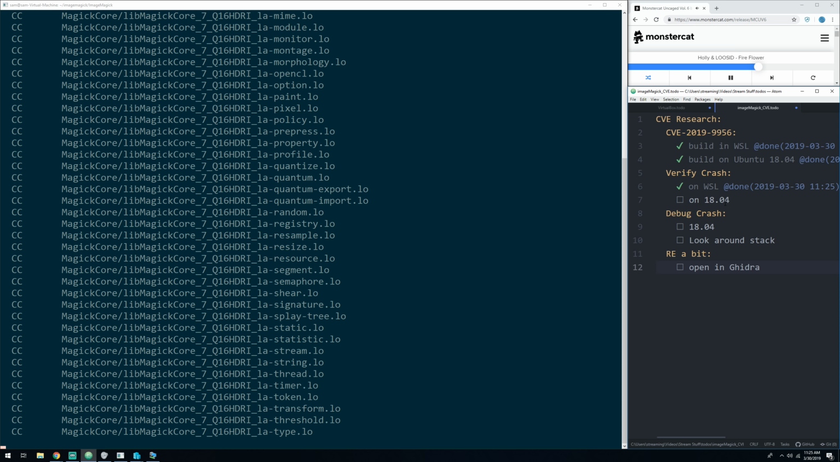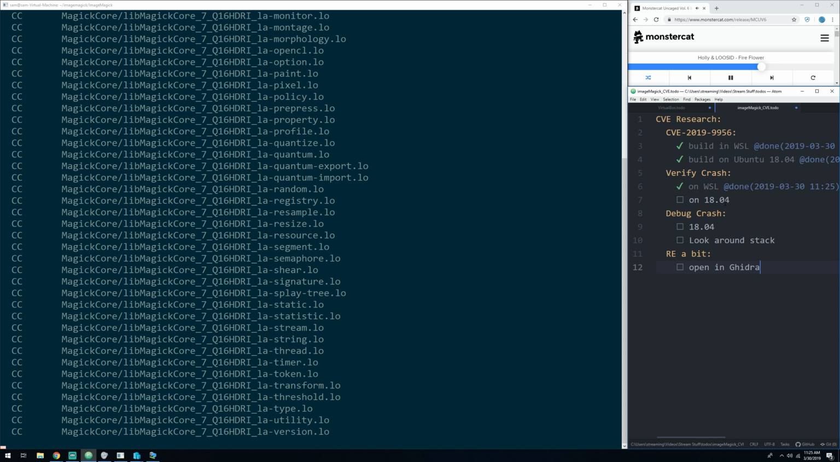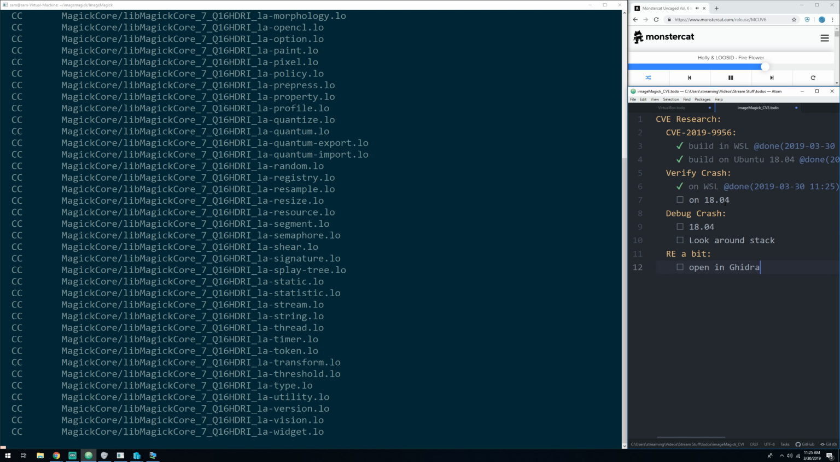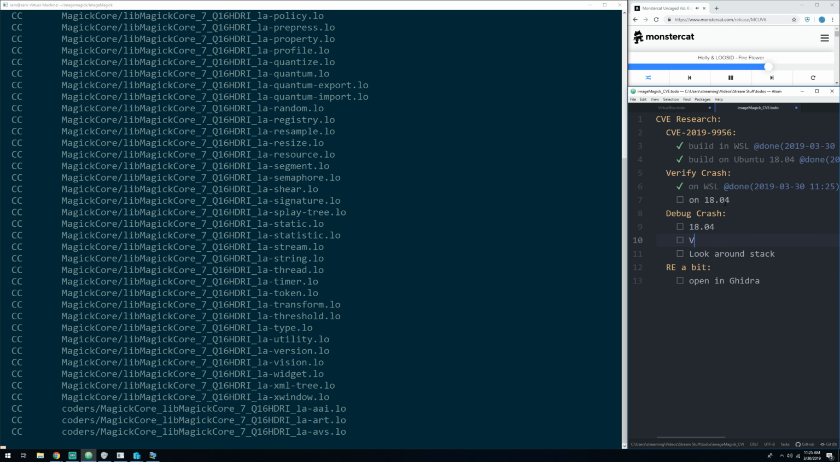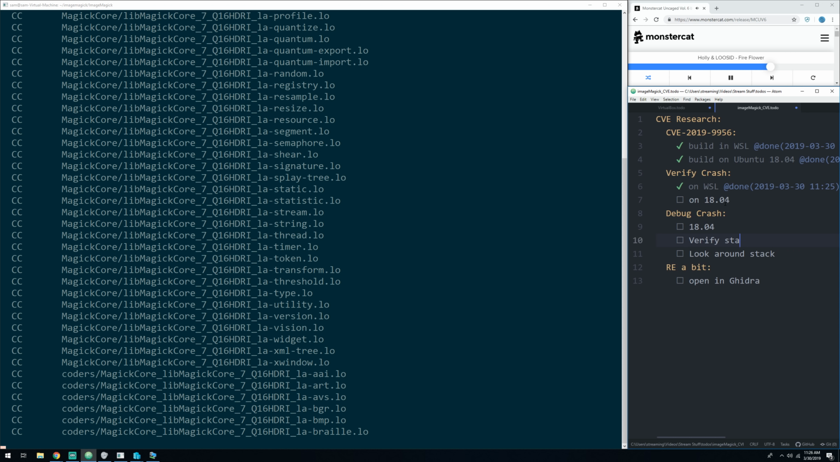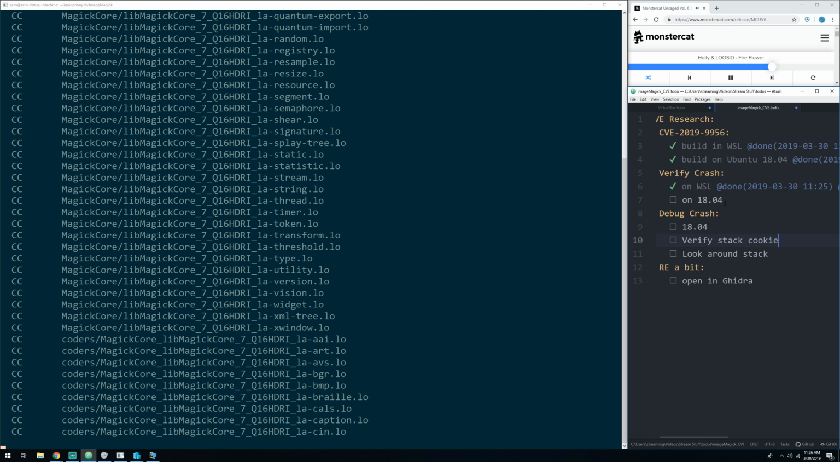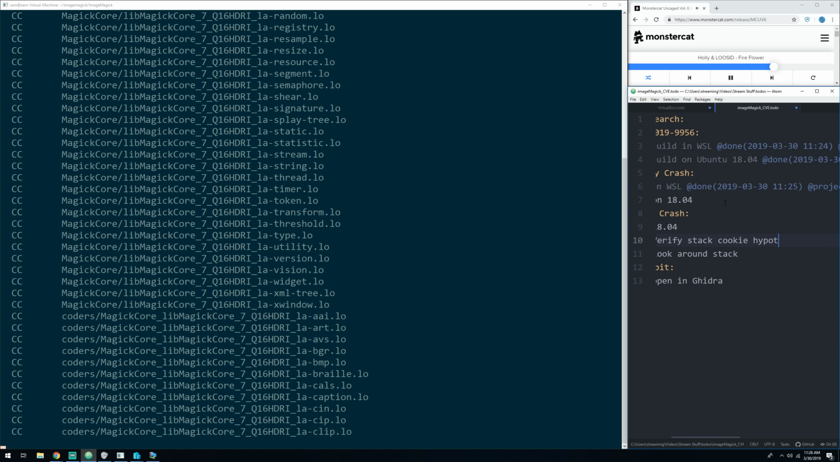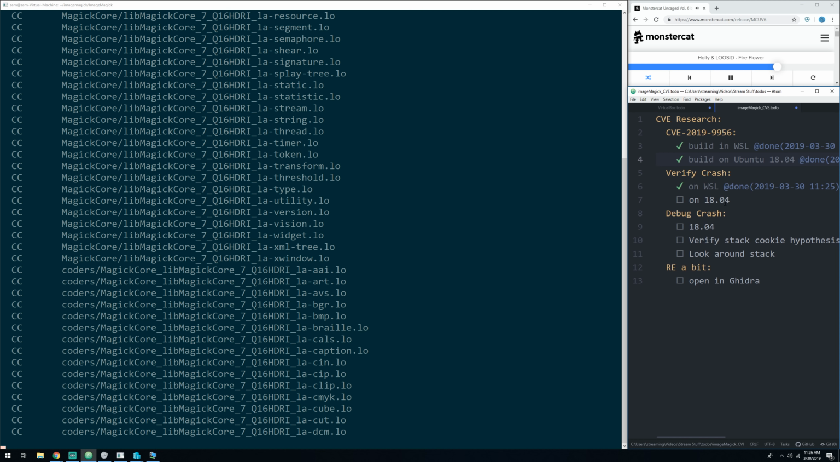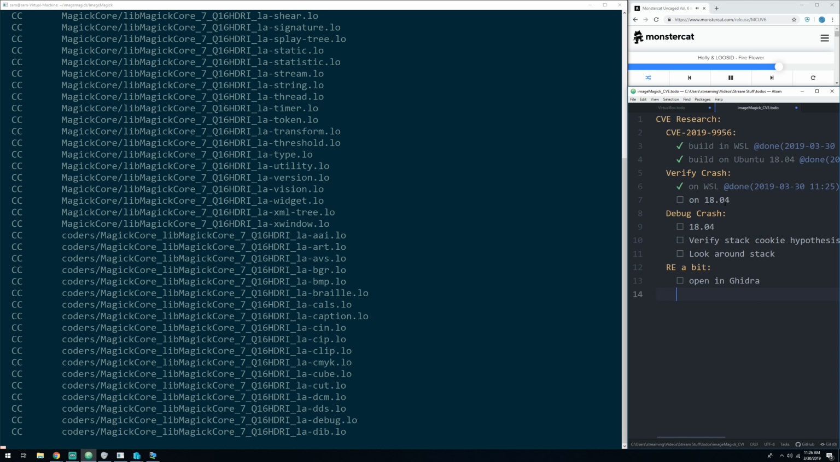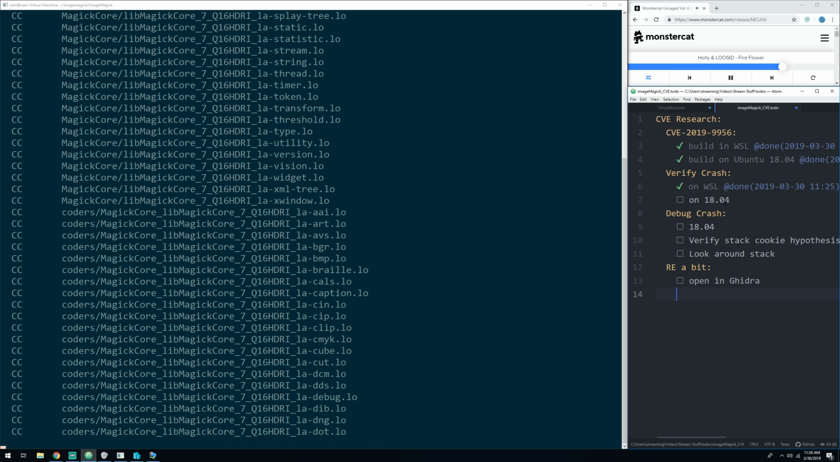The fact that it's aborting leads me to believe that we're probably hitting a stack cookie, because most compilers are going to throw one in there, which is going to make it tricky. So let's actually do that too. We have this hypothesis that it's a stack cookie. We're going to open it up, and once we verify that, we're going to look around a little bit and see if there's anything there.